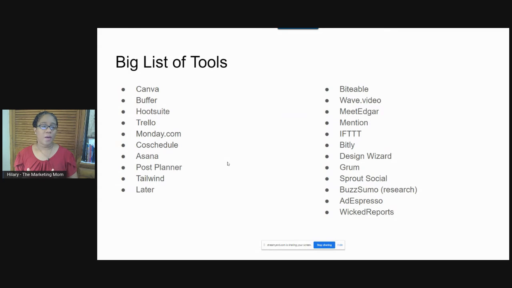But the ones that obviously probably pop out at you: Buffer, Hootsuite, CoSchedule, Post Planner, Tailwind, Later. A lot of those are what we call the scheduling tools. Now there are some that are specific, like Later is definitely for Instagram. Tailwind is definitely specific for Pinterest.